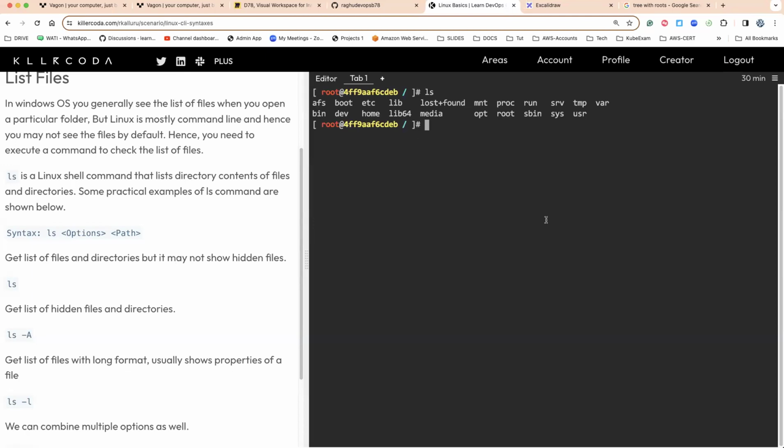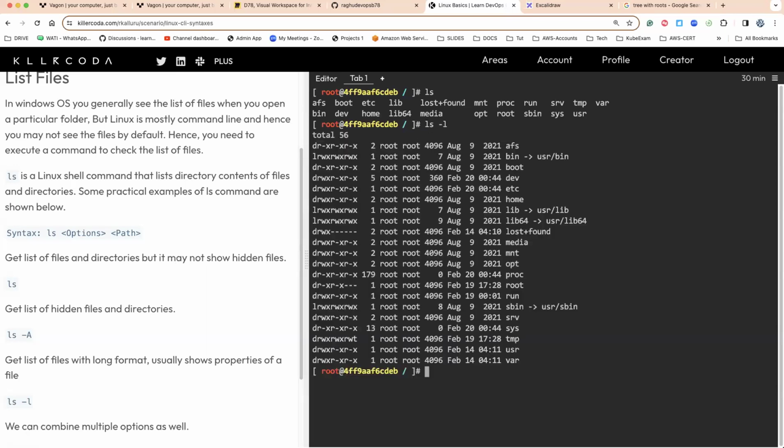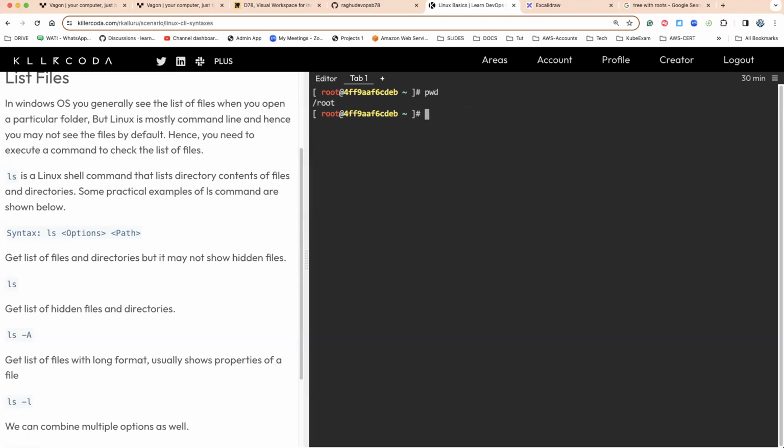So how do you identify? That is where one of the options comes into the picture: ls hyphen small l. ls -l will help you identify if it starts with a D, that's a directory. That means that's a folder. Let me go to my home directory.